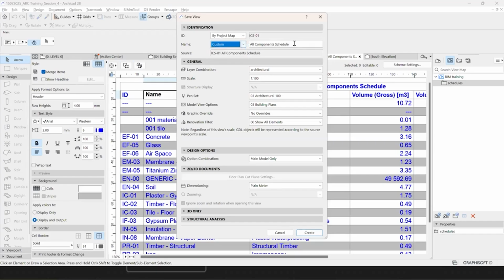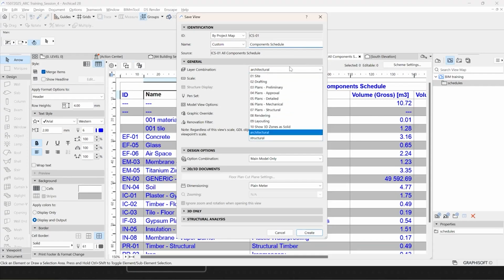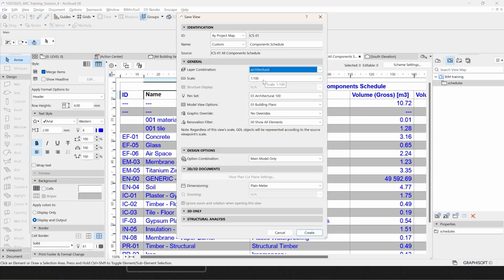So if you want to change it, you can go to custom and then change however you want. So if I want it just a component schedule, I can change it here. It will not change the project map name. It is going to change only the view map name. Now here, which layer combination? This also goes under layer combination, but you don't need to worry about it.